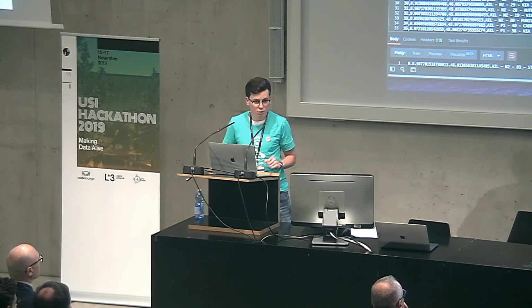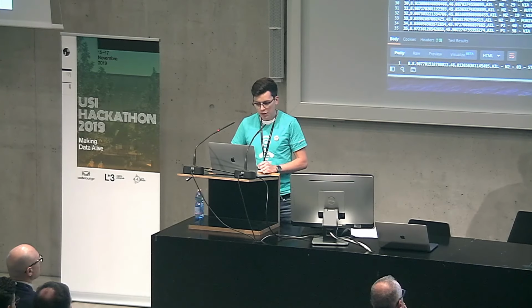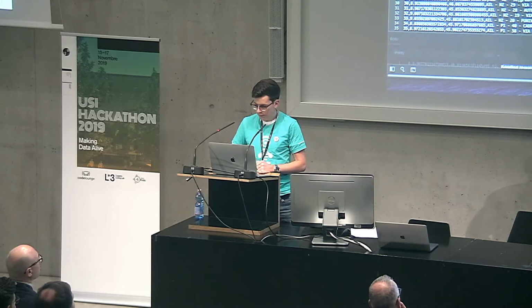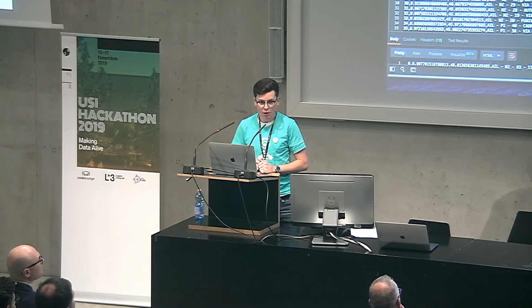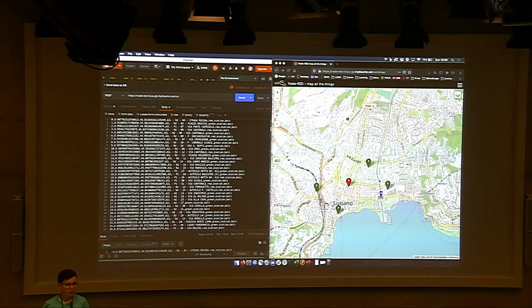So we came up with a solution. This is the map of Lugano, as you can see. We took the data that you provided of the charging stations that can be sent to our app and will be visualized. Green are the ones that are free, and red is obviously taken or occupied.